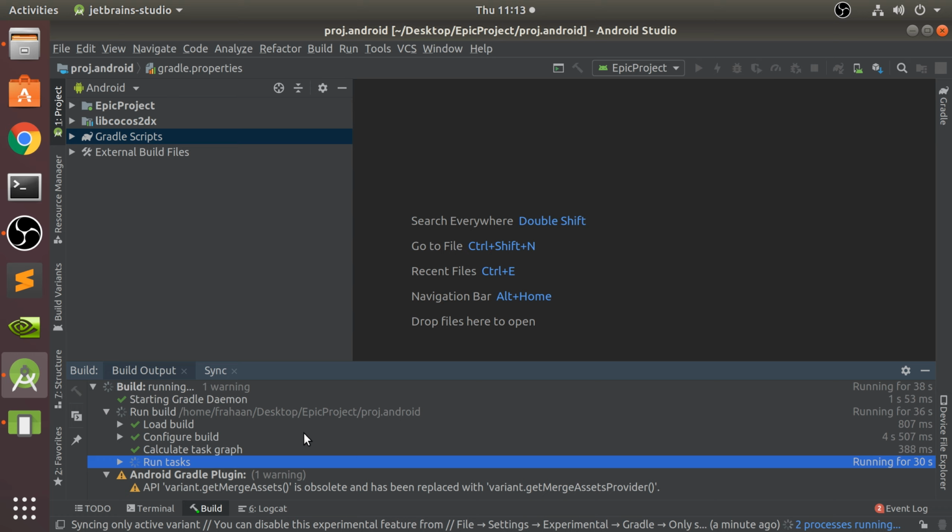So again, just be patient, and depending on what sort of computer you have, it may take anywhere between a couple of minutes to 5-10 minutes potentially for the first time. For me, it's going to be a little bit slower because I am recording a video, but again, let's just be patient.